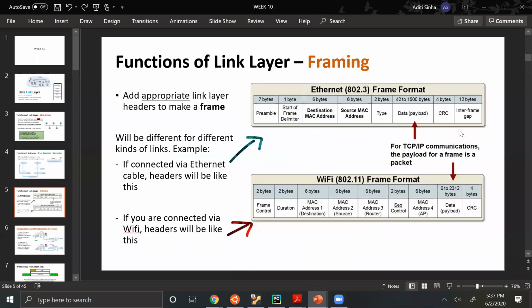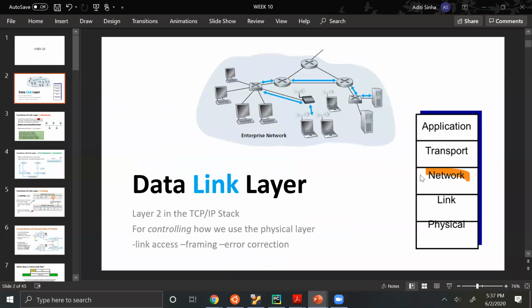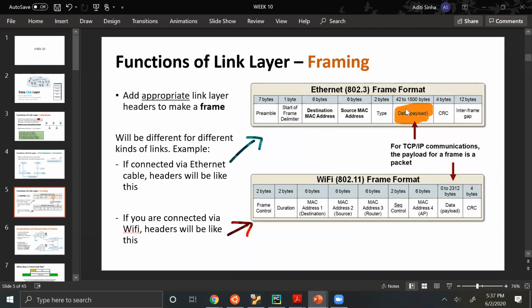And the main function obviously is framing, that is, form the frame of whatever data you have. So the data payload that the link layer gets will obviously be from the network layer. So data is traveling this way. The network layer's data along with the header will be the payload for the link layer.